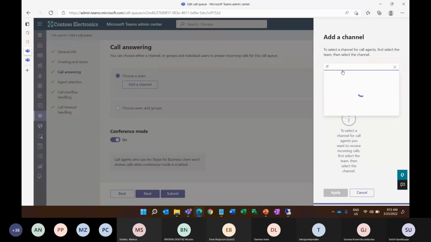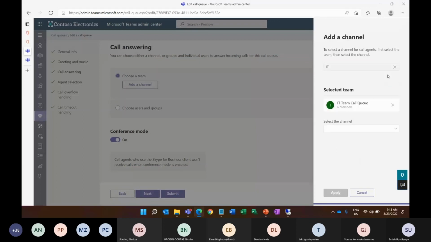With the call queue, I also get an option to select which specific channel of that team needs to be enabled as a voice channel. So I have the option of General. I have created a separate support channel as well. So I can come here, I can select that support channel as well.